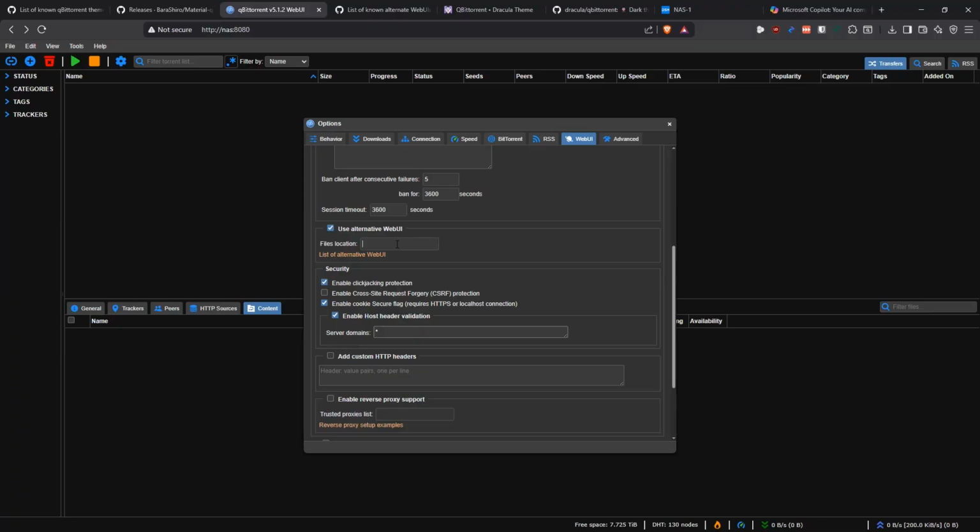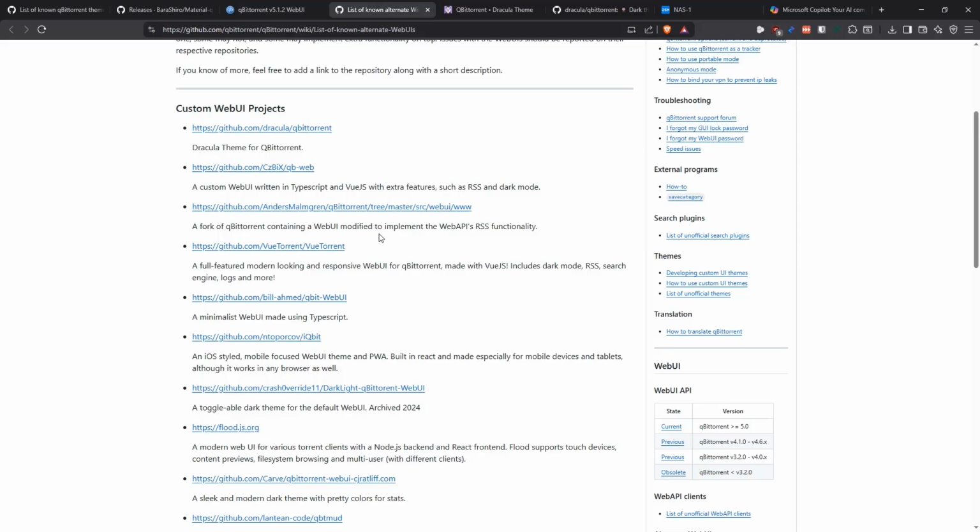So what you have to do here is first you need to download a different type of files. If you go here, it says list of alternative web UI. If you click on that link, it's going to take you to here.